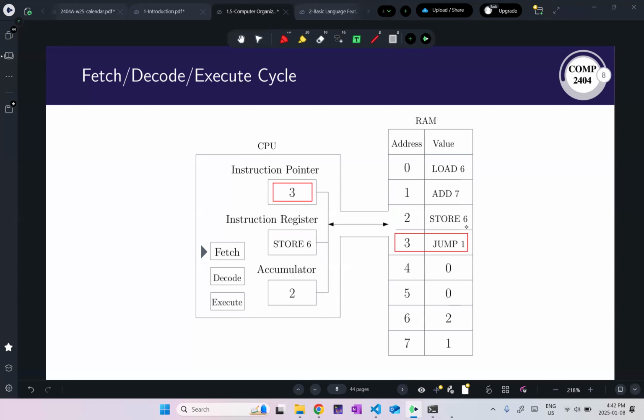We fetch, and it says jump 1. Copy that in, and we decode it. It says I want to run the next instruction at location 1, so I'm going to take my instruction pointer and set it to 1. Then I execute, I set the instruction pointer to 1, I fetch the next instruction at location 1, and I keep on going. So this is a very short loop, just a few instructions, and it basically keeps on going forever.